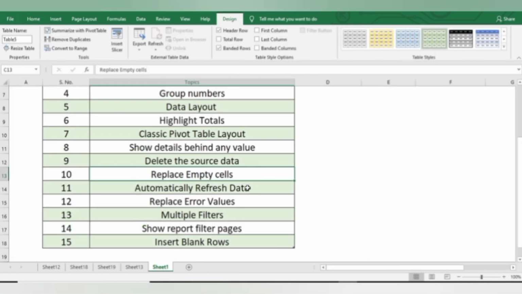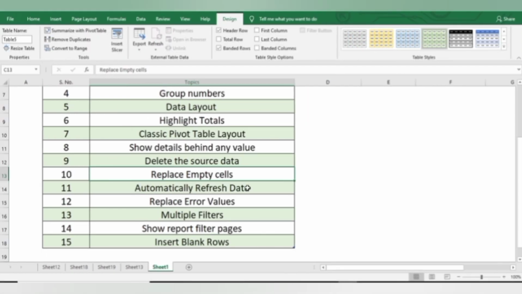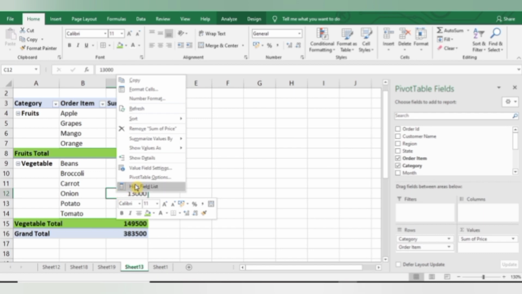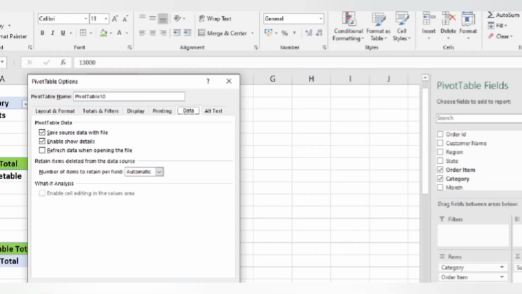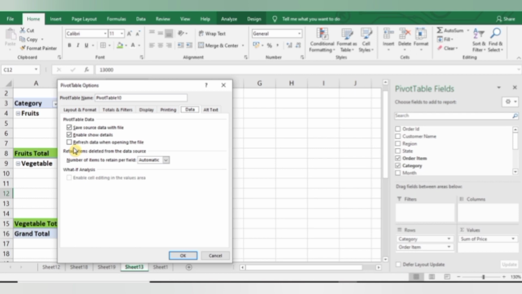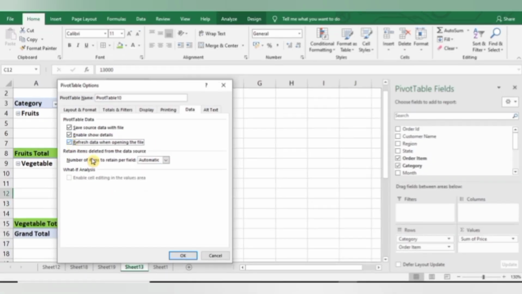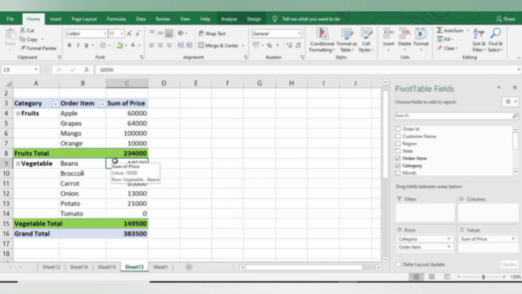Now next is automatically refresh data. If you want to refresh your data automatically, then again go to your pivot table and right click of mouse, and then from here you can select pivot table options, and then from here go to data, and from data simply click on refresh data when opening the file, and then press OK. If you close your file and then again open your file, then your data will be refreshed automatically.